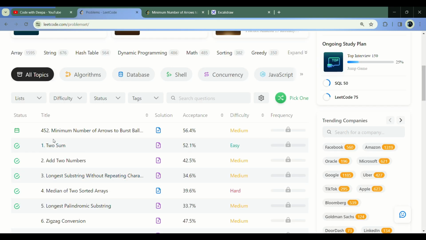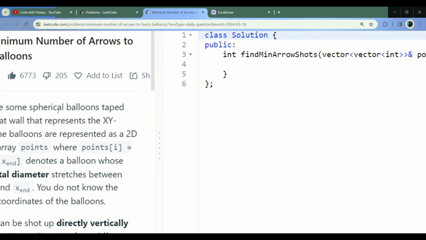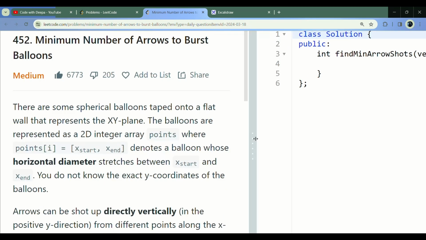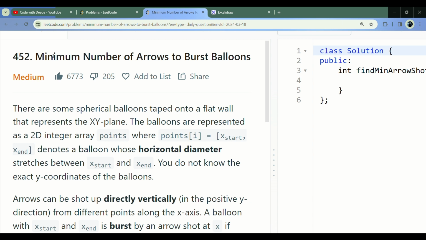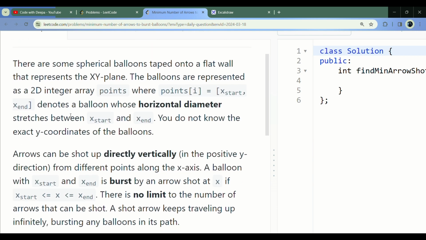So today's problem is minimum number of arrows to burst balloons. Let us first try to understand this problem. The given problem says that we have to find the minimum number of arrows to burst balloons. It's a medium level problem, and here is the description given. Let us try to read this description first.